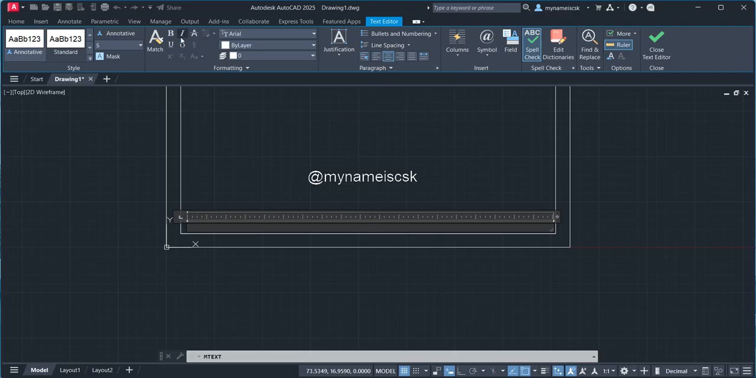So here you have to write in bold letters, all dimensions are in mm. Give some space, remove the bold and write your name. Then write your roll number like 25B81A04 and 2 digits.